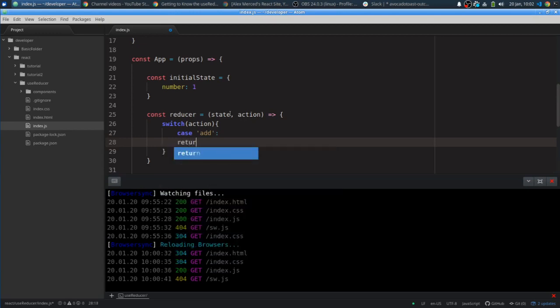So I want it to return the same state. So what I will do is I'll say whatever state is at the moment. We're going to use a spread operator, but we want the property number to equal whatever number is plus 1. Or we can even just do it as number plus 1 to be more semantic.